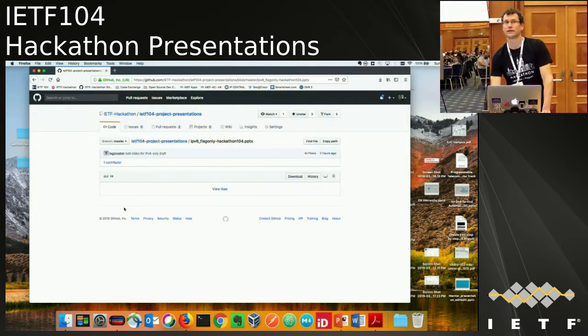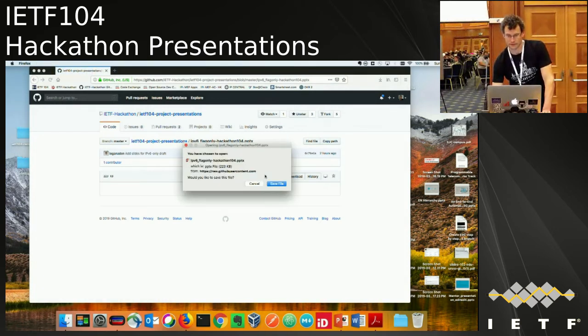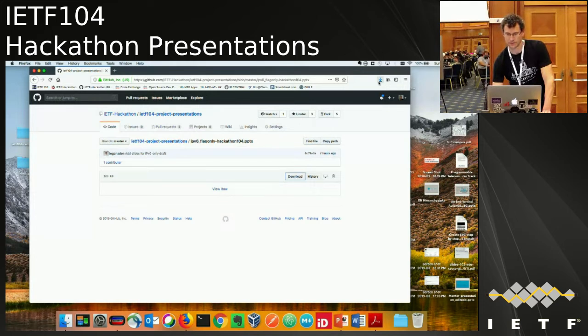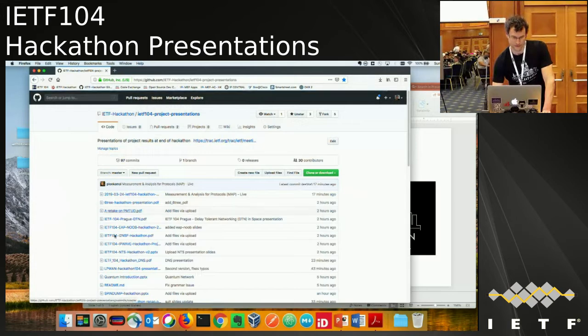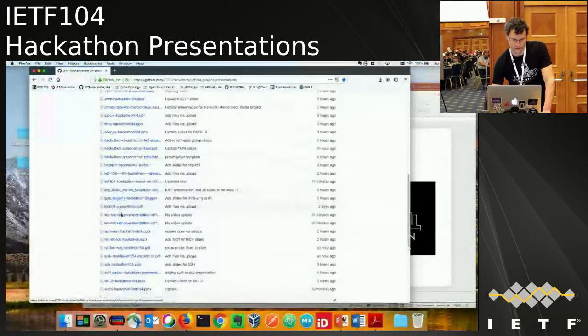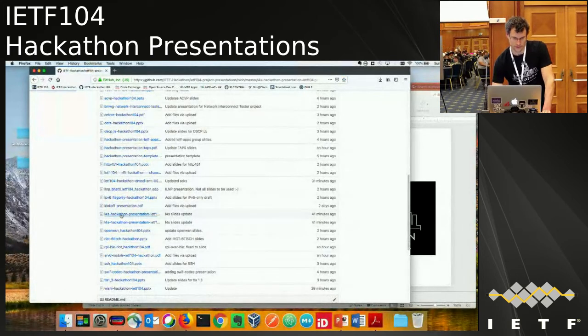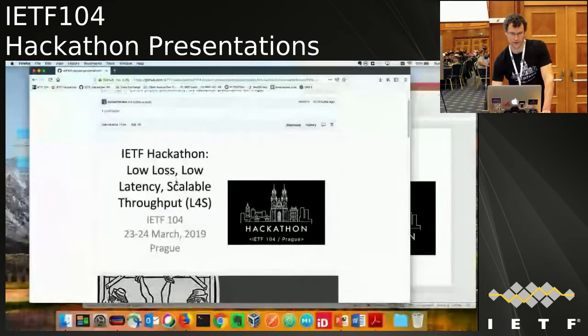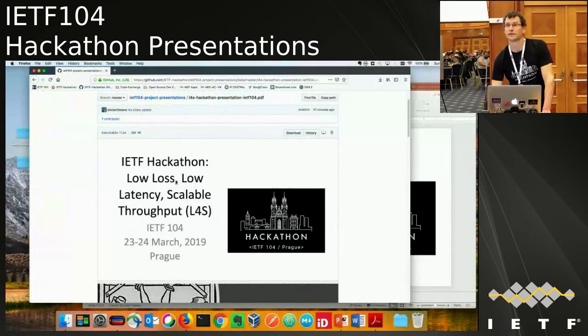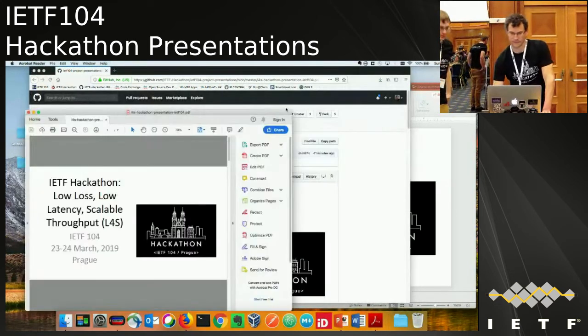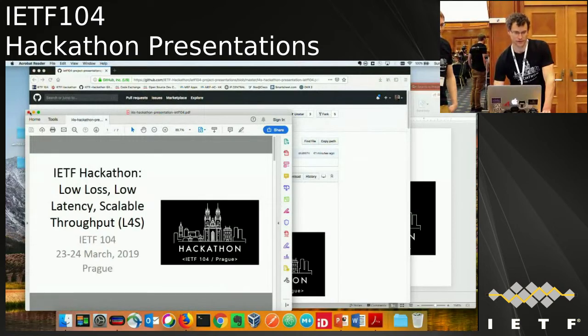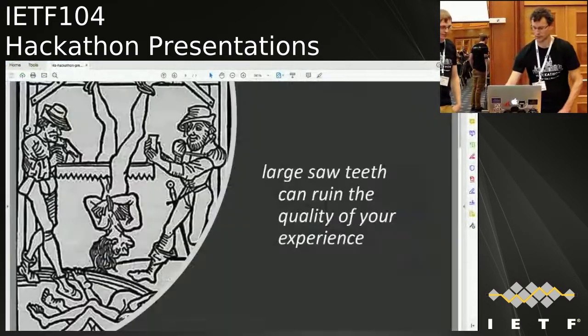IPv6 flag only. Oh, wow, okay. Okay, how about this one? Great, thanks. All right, so just try to get that full screen. All right, should be able to advance.